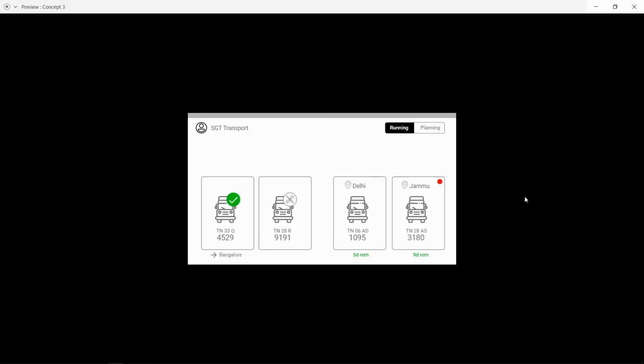This is the second prototype. In this version, we've tried a landscape orientation. Here, the approach is to provide the user as much flexibility as possible to make decisions. Here, we have only two toggles, running and planning. Monitoring the health is a subset of the running tab, and you can access that by tapping on the trucks.